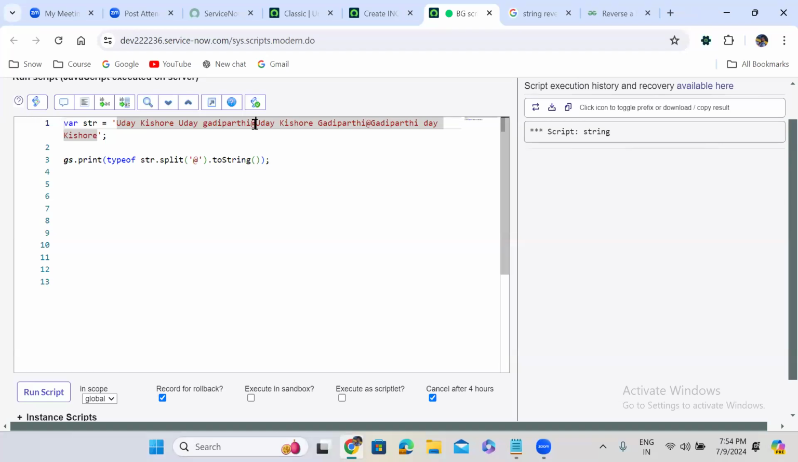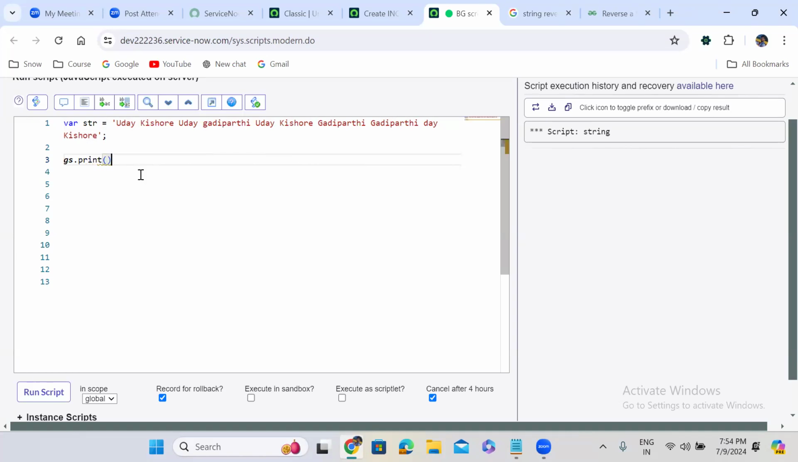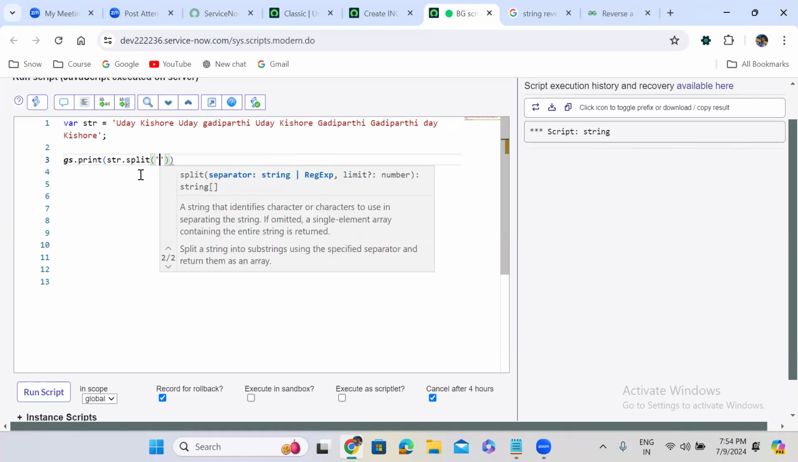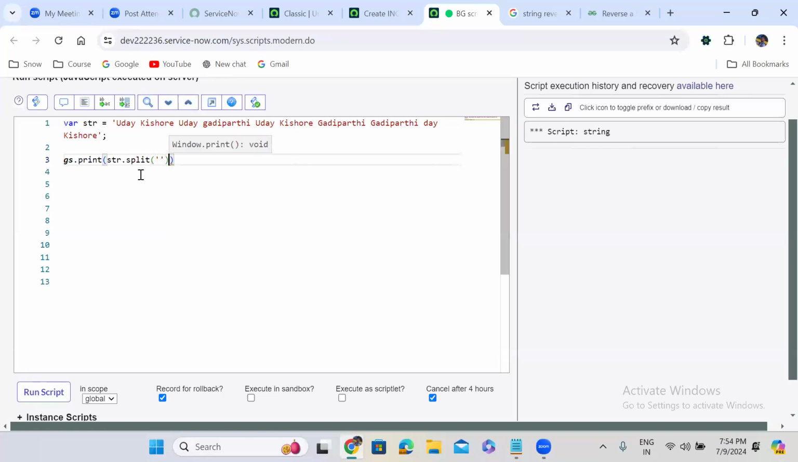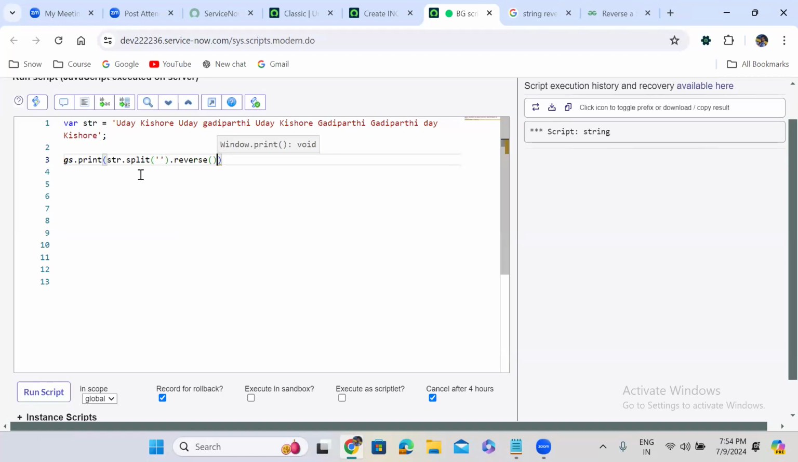Okay. First of all, the string, I want to reverse it. I am using str.split, splitting using an empty string. Okay. Then what happens? It will become an array, right? When you split the string, it will become an array. And I am reversing the array, not reversing the string. Okay. So the string is actually converted into an array. The array I am reversing.